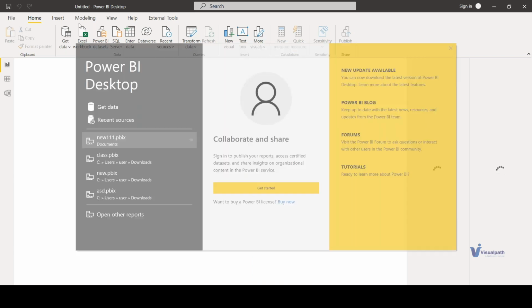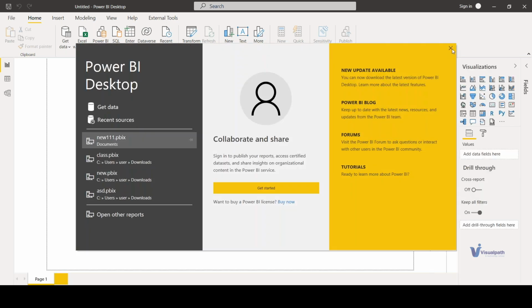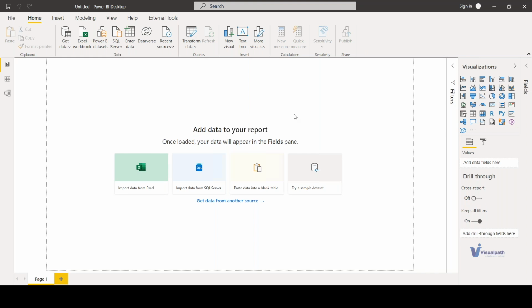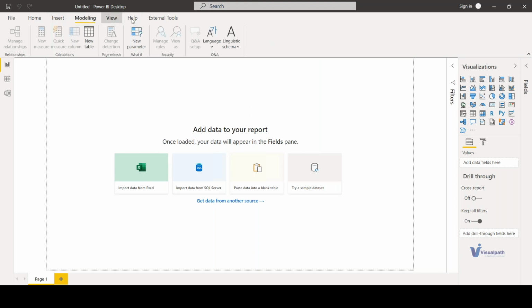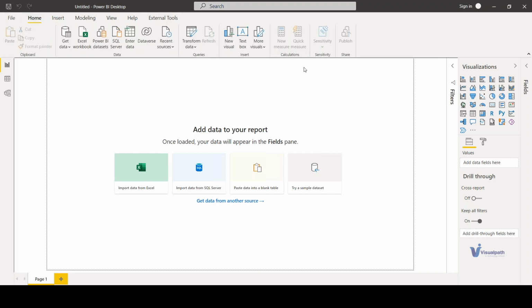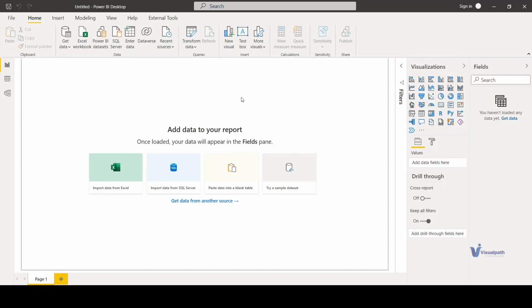So this is the Power BI Desktop application, which looks similar to a traditional MS Word or MS PowerPoint or any other Microsoft service. It's pretty simple, very user friendly, and you don't need much time to learn about these things. They're very user friendly and very easy to learn, right?